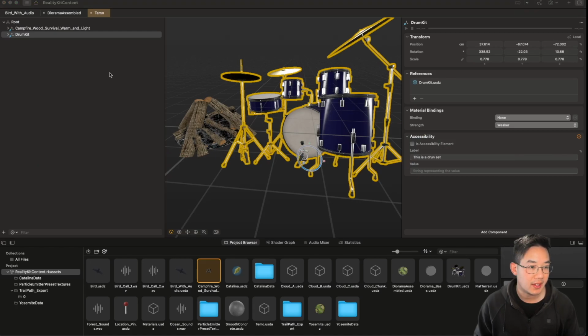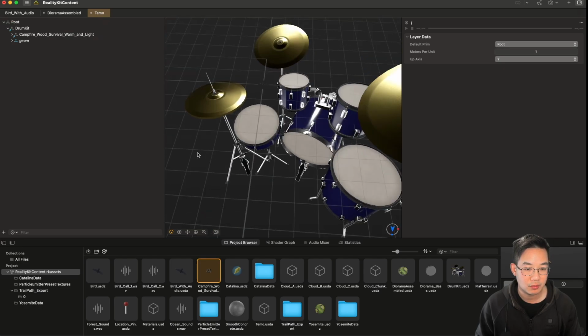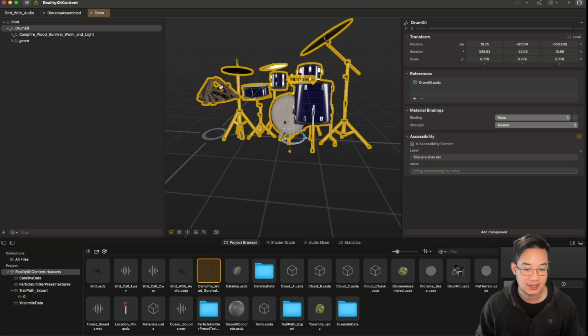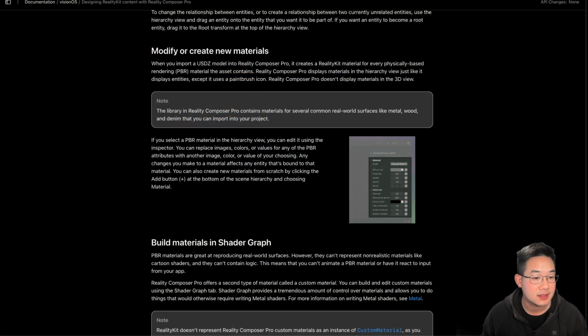Okay, here in our Reality Composer Pro, let's drag this drum kit to be under the fire, or we can drag it outside of the drum kit and drag the fire inside the drum kit. Now this piece of fire is one entity. Now we move it together. Okay, cool. Okay, next, modify or create new materials.